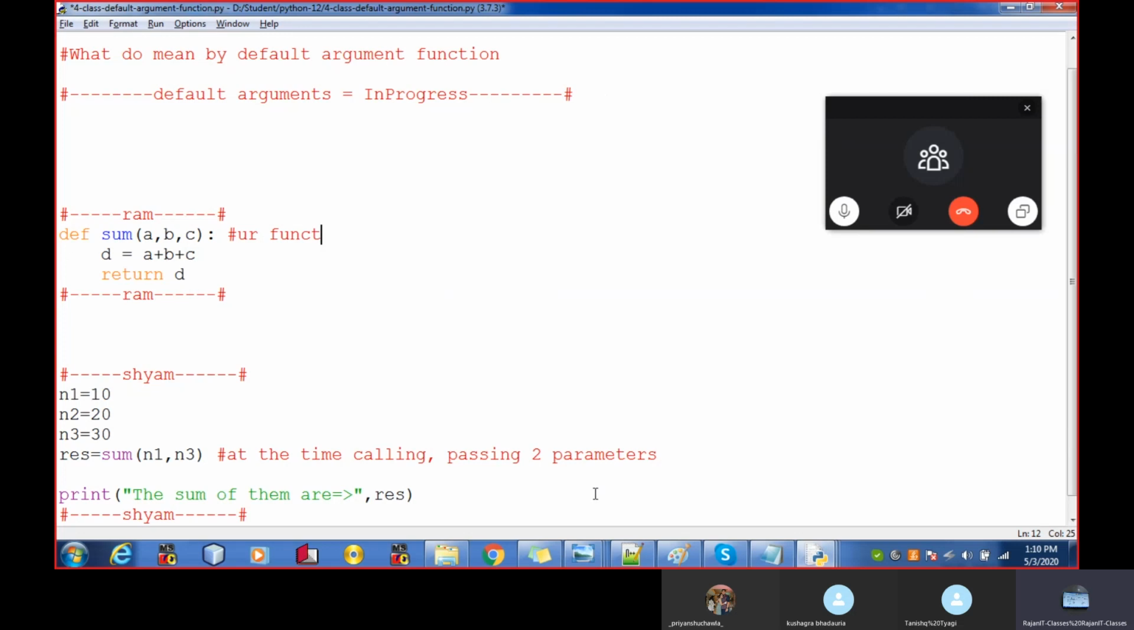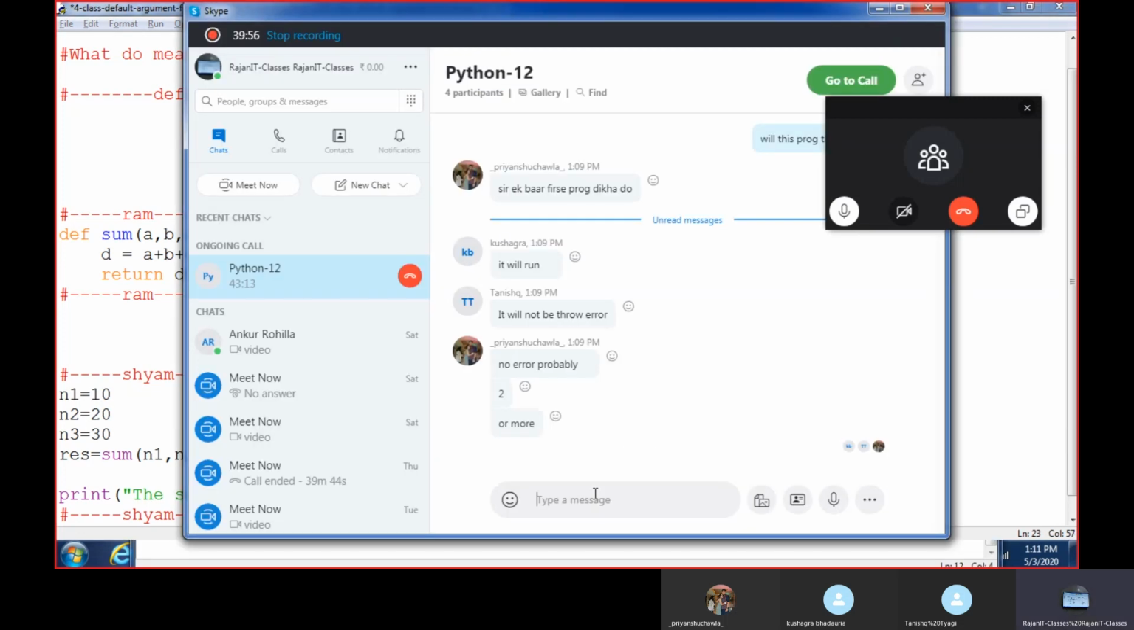At the time of calling, we are passing 2 parameters, but our function is accepting 3 parameters. Did you guys understand it? So now think again. Will it run or not?